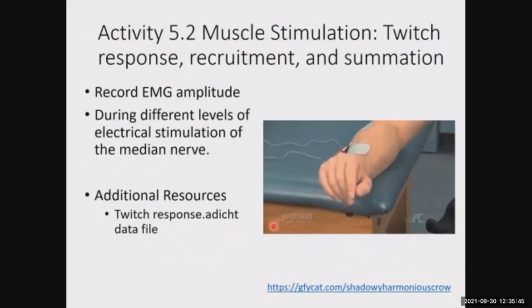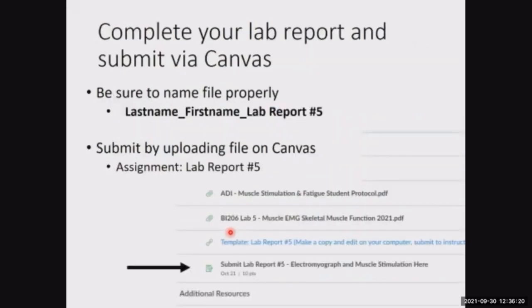In the second activity, we're going to look at twitch response, recruitment, and summation. Basically, we're going to be measuring EMG amplitude in response to different levels of electrical stimulation of the median nerve, controlling the level of stimulation and then recruiting additional numbers of axons, additional numbers of motor units. Again, within the additional resources on Canvas, we've got a data file for the twitch response, which is available to you if you need it.